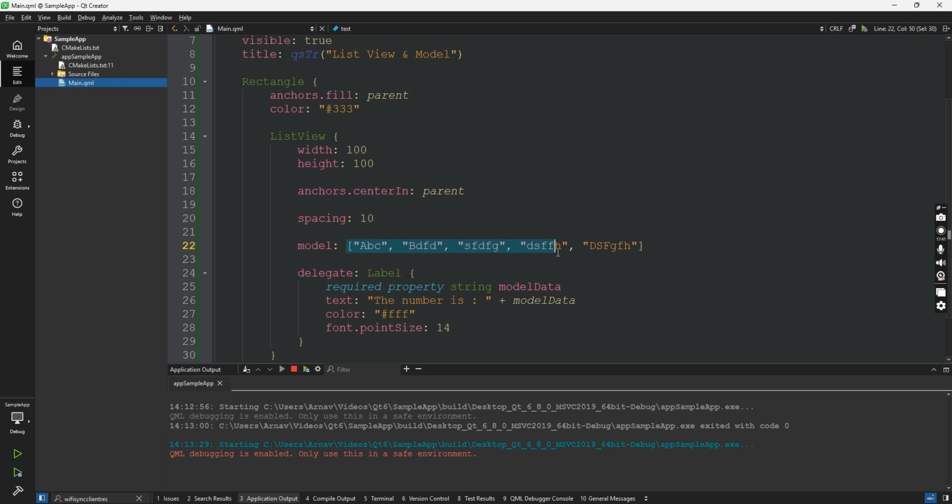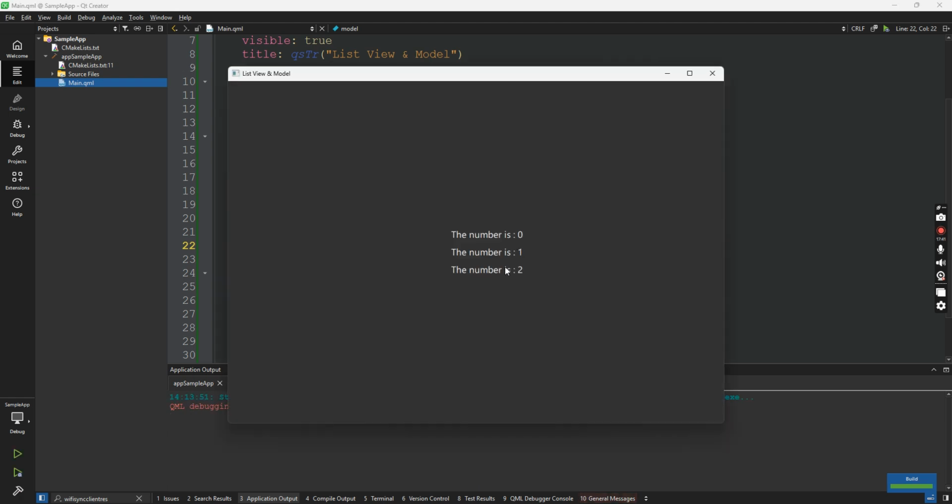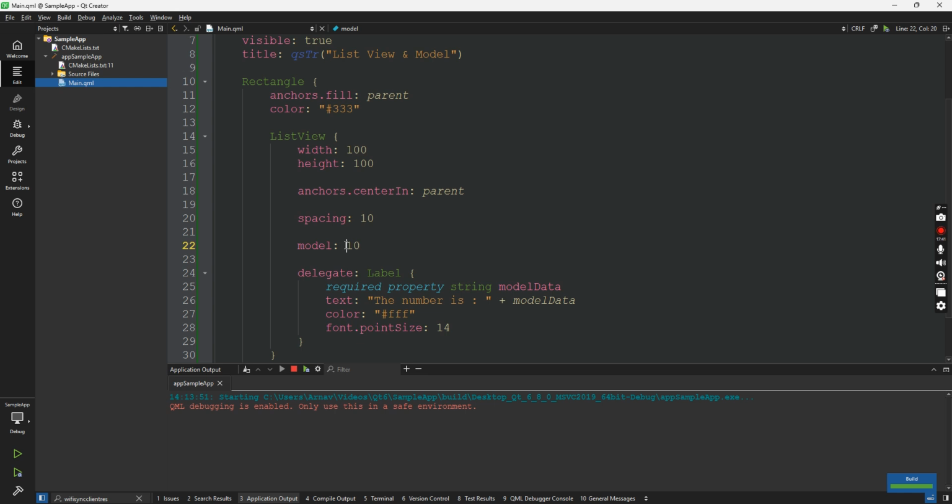Instead of this, if you need a continuous range of numbers, let's say you want to print from 0 to 9, you can provide the model as 10. I think hopefully it will be from 0 to 9, yeah, it's from 0 to 9, because array index starts from 0, right? So this also works. Here, the starting will be from 0 and the last number will be this minus 1. So 10 minus 1 is 9. So 9 is the last number, right? So this is basically that. But I think this is the static model.